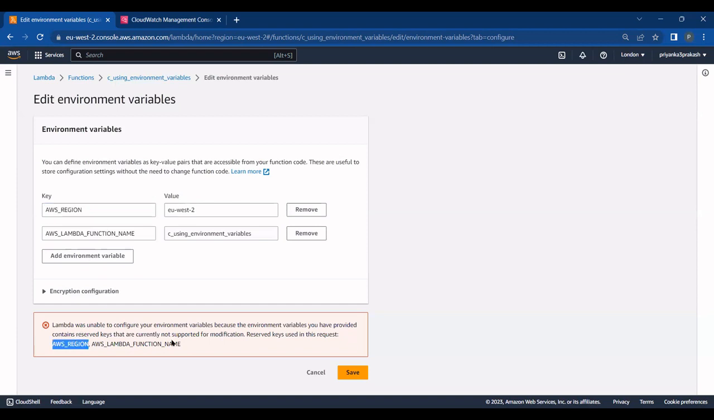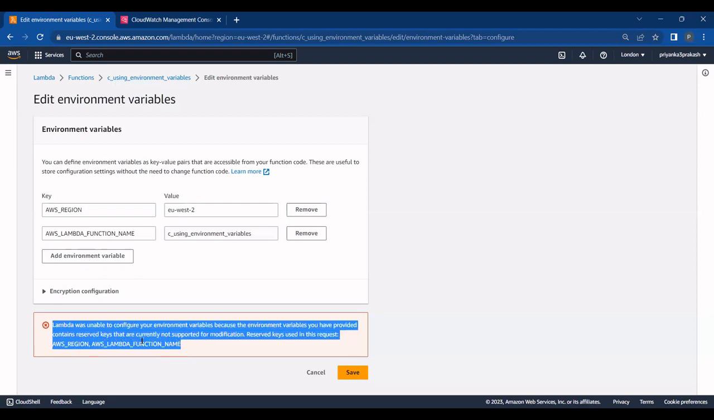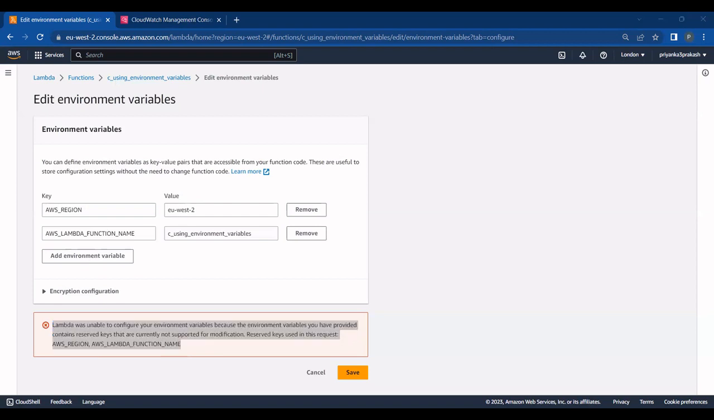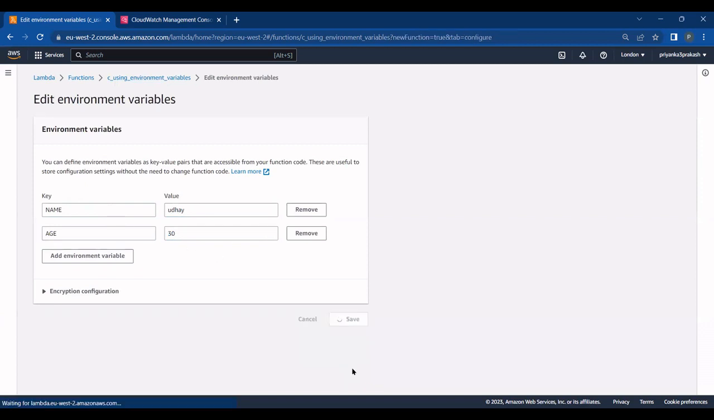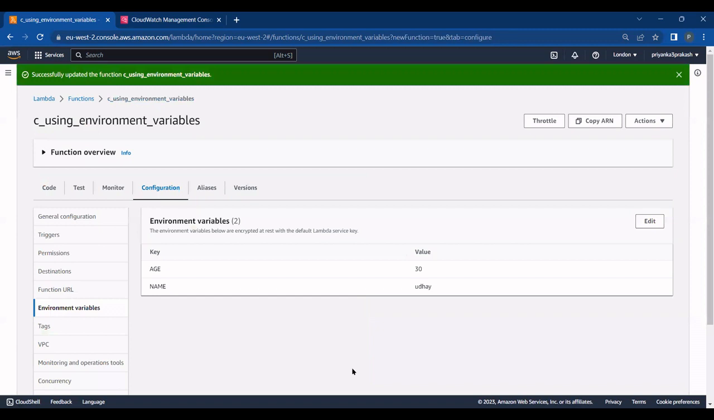I gave the standard environment variables. Then how will these environment variables come? You are not supposed to configure them. Then how do we get them? Before going there, we can configure our own things, say name. It's not that every time it should be capital. So I can say name is equal to Uday and age is equal to some 30. I have configured this. If I save it, now it is taken.